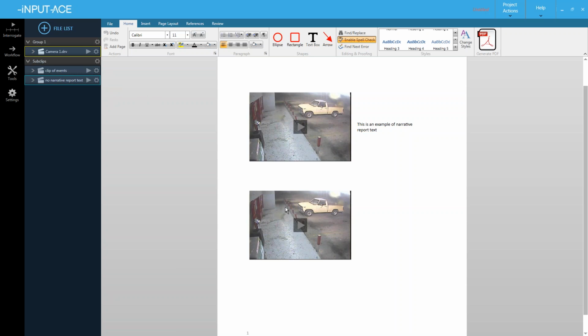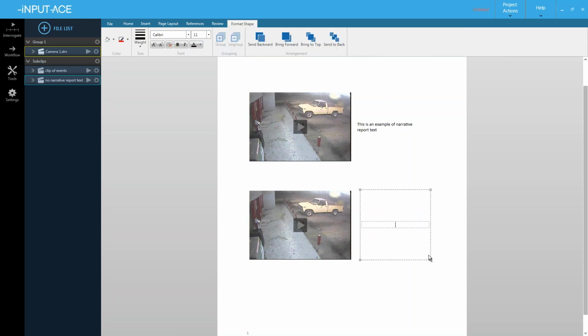So let's now mimic the same thing over here kind of manually. This item is the same subclip, it's the same range of time, it just had no narrative report text with it. But I can recreate that same view by coming up and creating a text box, dragging over an area to create a text box, and typing in any text that I might want. So for example, this is an example of narrative report text.